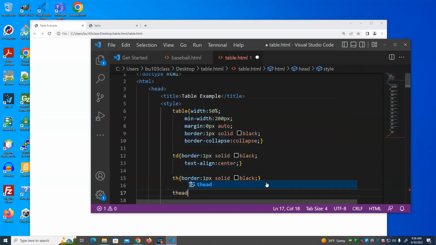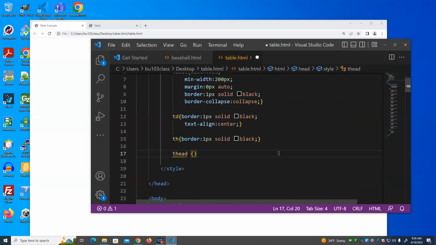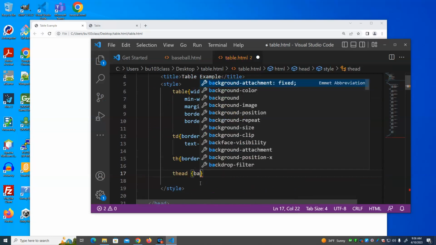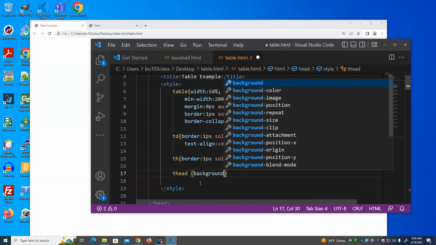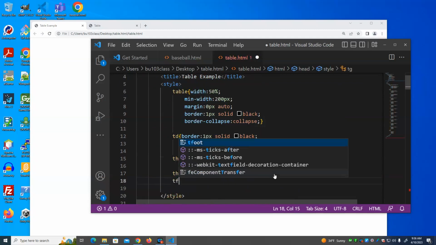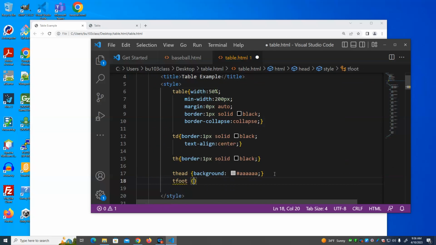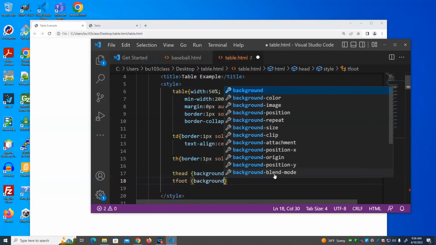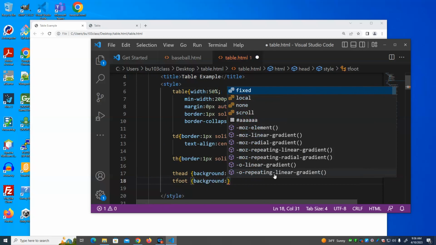Right? I can do something like make sure my T head section, remember that's the headers, that's the first row. Let's give it a background color of a light shade of gray again. And the footer, where the totals are, give a background of maybe a different shade of gray.